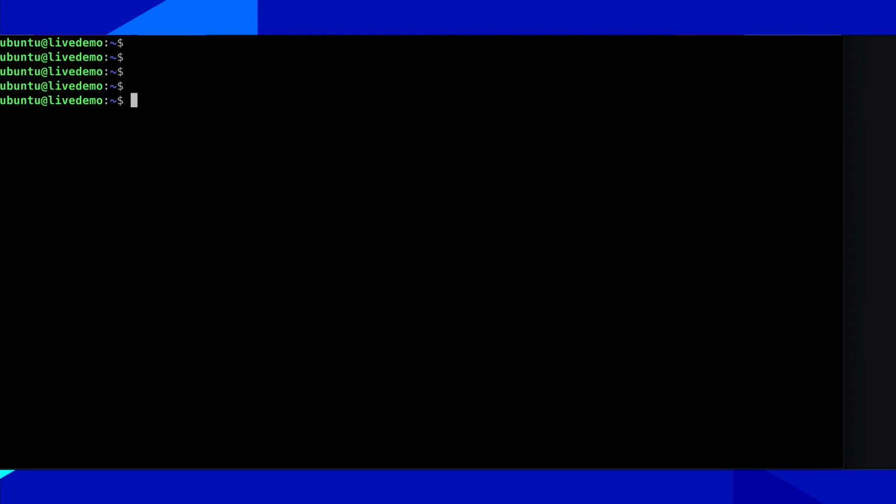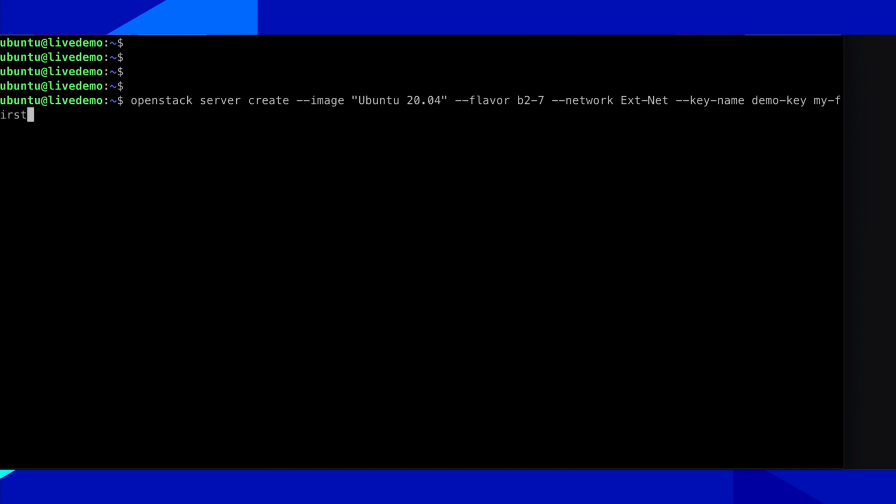Let's go ahead and look at what this command would look like. The command is called openstack server create, and we need to give it all the arguments that we've prepared. The image will be Ubuntu 20.04. The flavor will be B2-7. The network will be Ext-Net. The key name is the key that we've created earlier, demo-key. And the last argument we usually need is the name of the virtual machine. In this case, let's just call this my-first-vm.